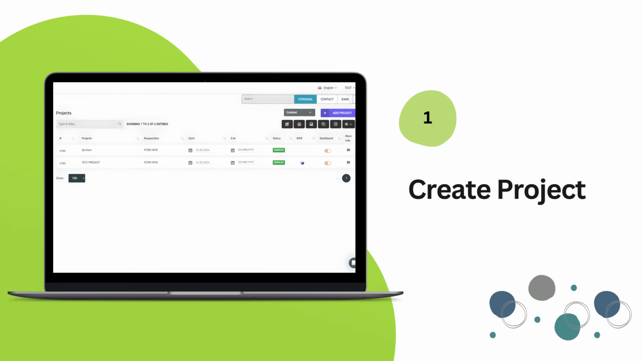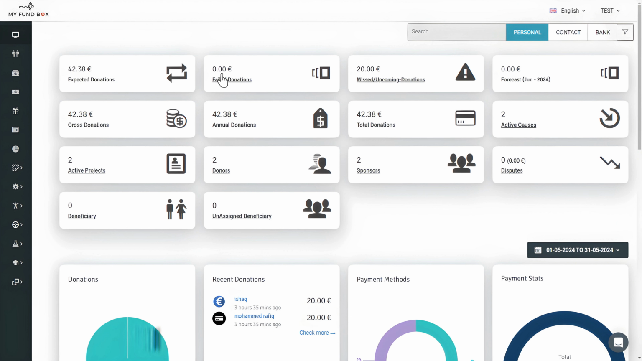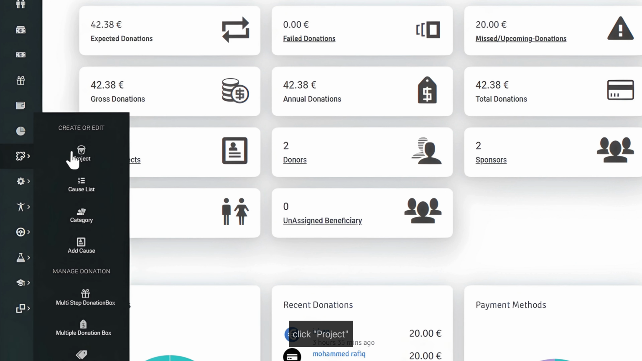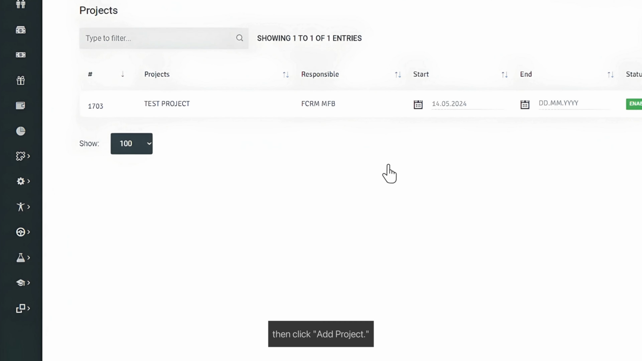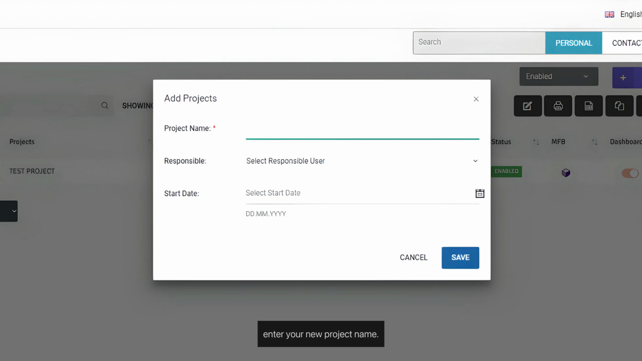First, create project. Once you have logged into your MFB Donate account, you can create the project by clicking on Create or Edit from the menu. Click Project, then click Add Project.